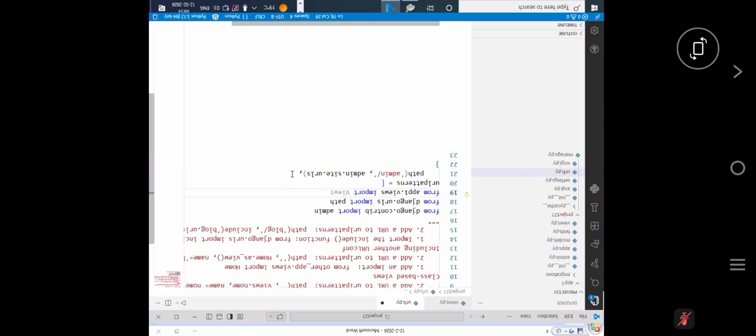But is view 1 a class or a function? It is a class. Is a class callable? No, a class is not callable. But which one is callable? A function is callable. You can call the function, but you cannot call the class.